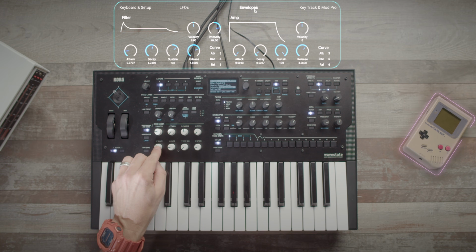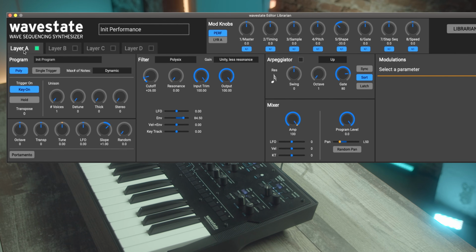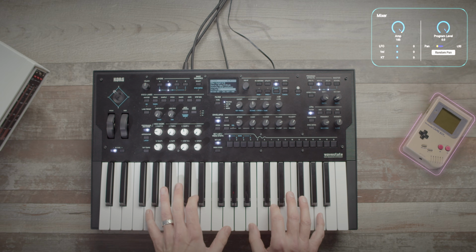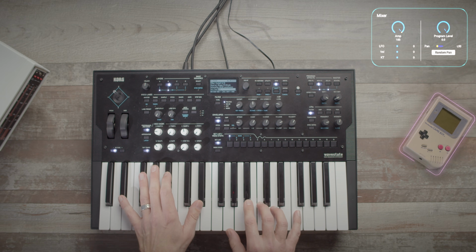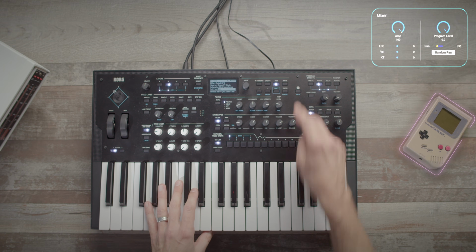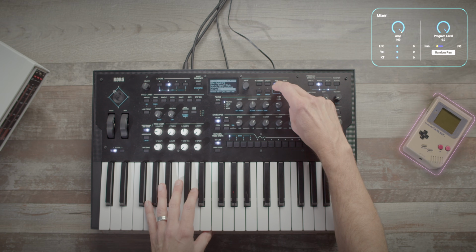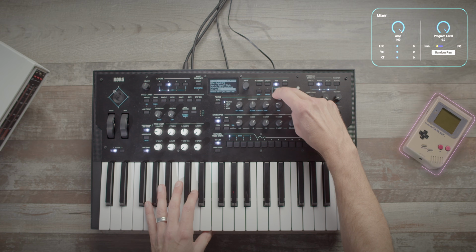Now we'll copy the first oscillator in the editor program, because it's a bit easier to do it this way than on the WaveState itself. So I press copy layer and paste it to my next layer, to layer B. And now I have exactly the same layer. Let me make some slight adjustments.